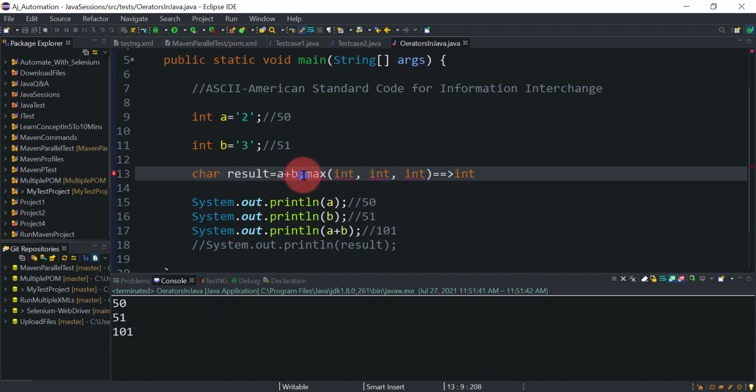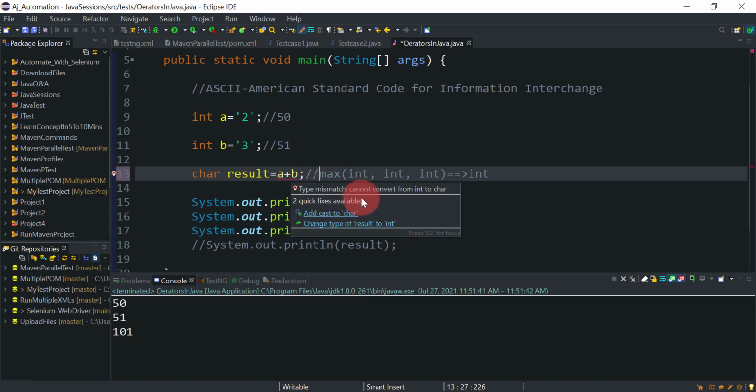You can see here it is giving an error: Type mismatch, cannot convert from int to char. It means whatever a plus b is, it is an integer type value and you are going to store it in a character, that's why you will face the error. Okay, so this is the next example.